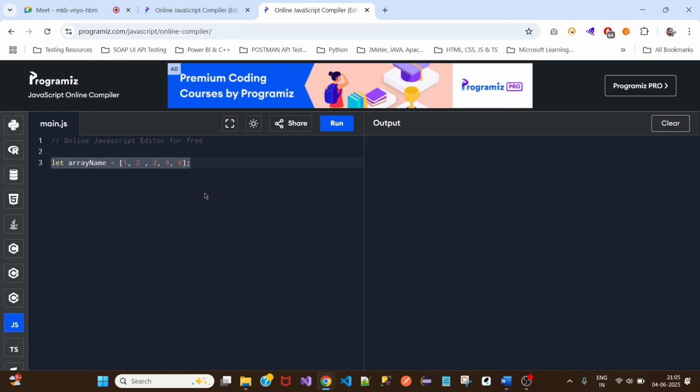How can we create a string array? It's the same, but instead of the numbers, we can write the strings. Correct.